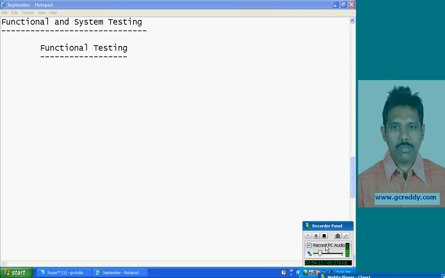See, functional testing can be applied on component level also, means unit level. Okay, see, testing a component or system's functionality with respect to functional requirements. Okay. Next, that is the generic definition. Here some coverages are there.